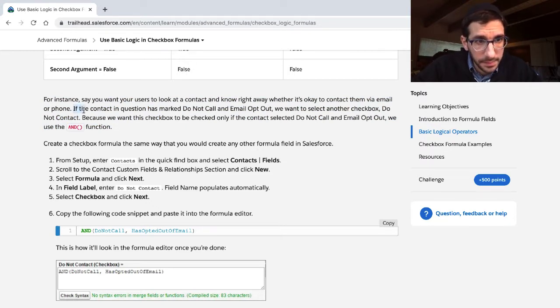If the contact in question has marked do not call and email opt-out, then we can't call them and we can't email them, so we want to select another checkbox. Why was there another checkbox? Where did that come from? Do not contact.